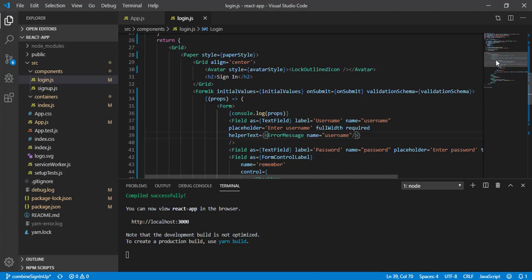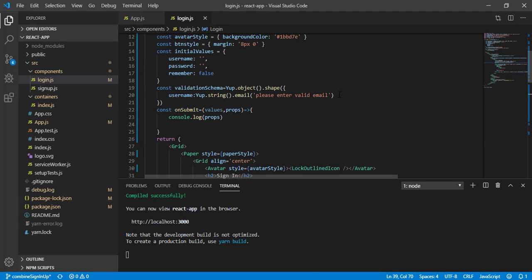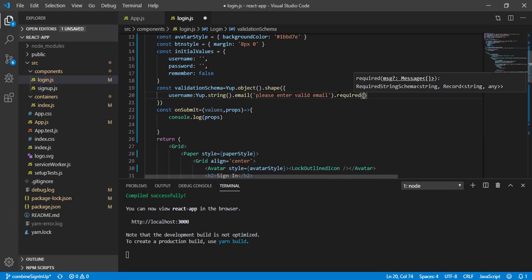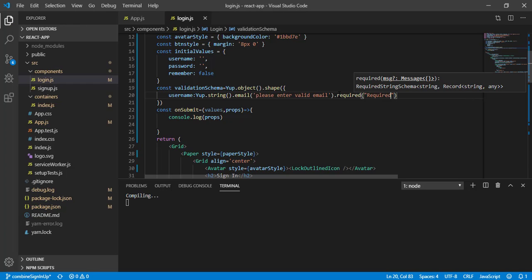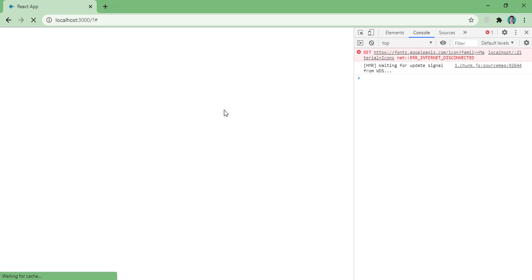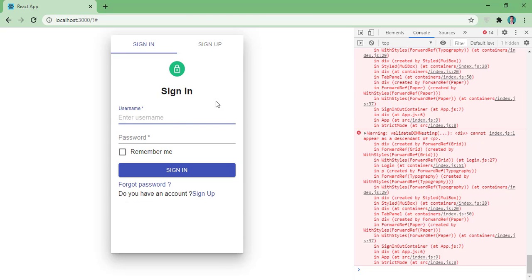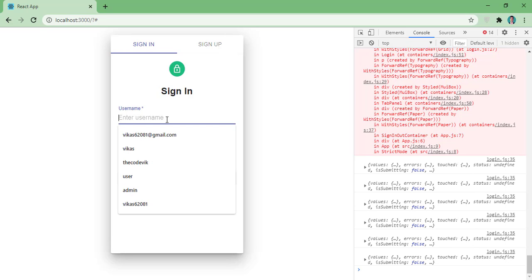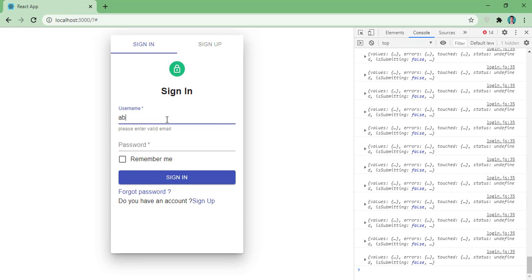Now let's handle another validation here. I want to say if the user is not entering something, please show required, because this is a required field. So here I will add required, and this is the text which is going to be shown there. So required, save it, and let's come back here and type here and come out. So you will get this required. Now let me type something here, and it will show you please enter valid email.